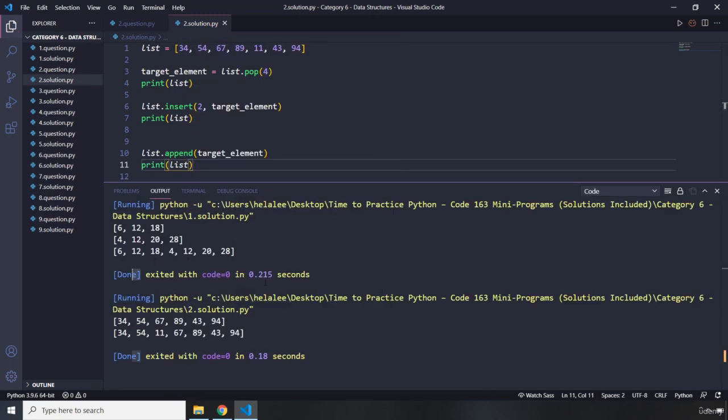So what do we have here? At position 4, we have our element, which is 11. This is the position 4. Keep in mind that these are indices. So position 4 refers to the index 4, which actually is position 5, right? So we have inserted that. We have removed it from there.